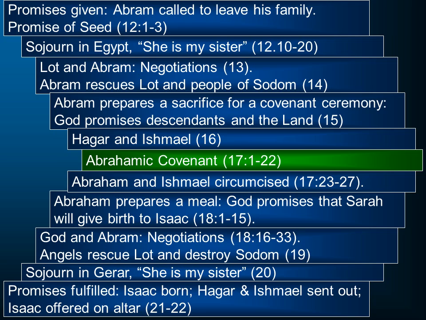So just as back in chapter 12 there had been, she's not my wife, she's my sister, when Abram went to Egypt, he's going to be in Gerar, and again he's going to repeat that same lie. So the whole story is in parallel with each other, this chiastic structure, but the center point, which we have in green in this particular chart, is the Abrahamic Covenant. And when we come to the next chart, what we're going to do is expand just on that part that's here in green. So I'm going to make the entire chart in green because it's going to be those verses 1 through 22, maybe a little bit bigger than that.